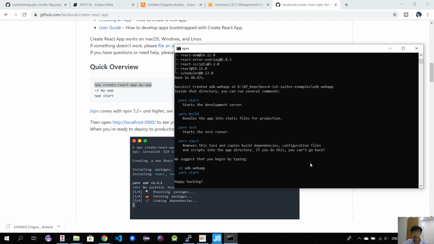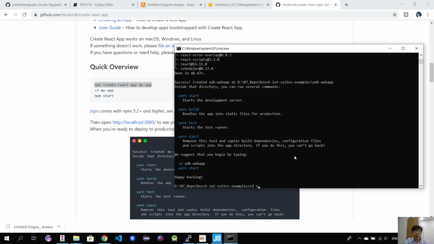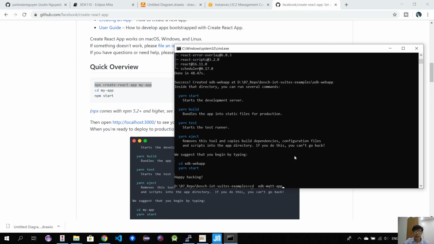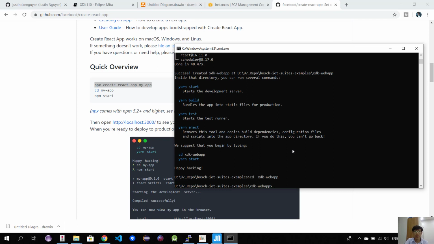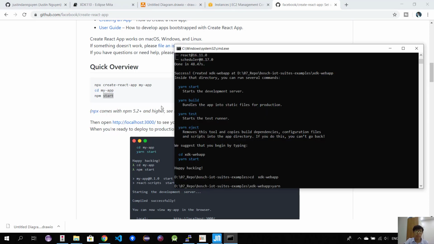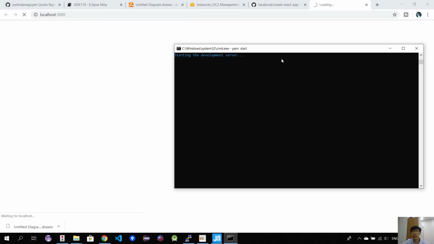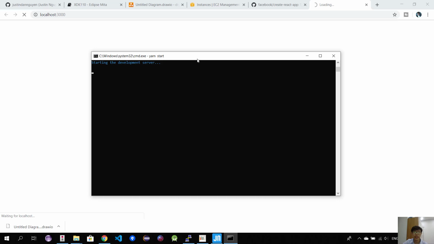Okay guys, we are done. Now we need to navigate into the folder of the project we created. So we will navigate to XDK Web App, right? Sorry guys. Okay, then you can type npm start. I don't want npm, so I type yarn start. You can use yarn or you can use npm. I prefer yarn, that's why I run the yarn command.